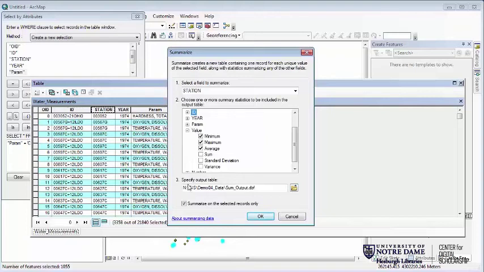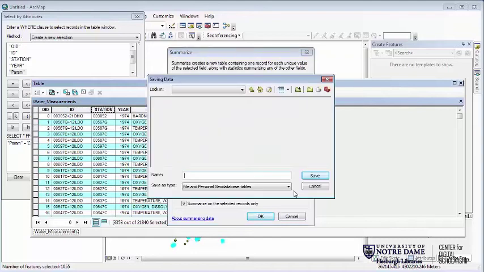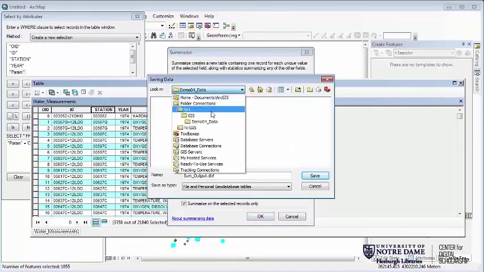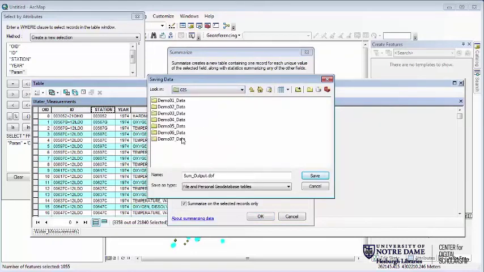So it's going to go ahead and start to send this to an output table. So let's go ahead and put it someplace permanent. I'm just going to send it over to my data demo 7 folder, and I'm going to call it DO by site.